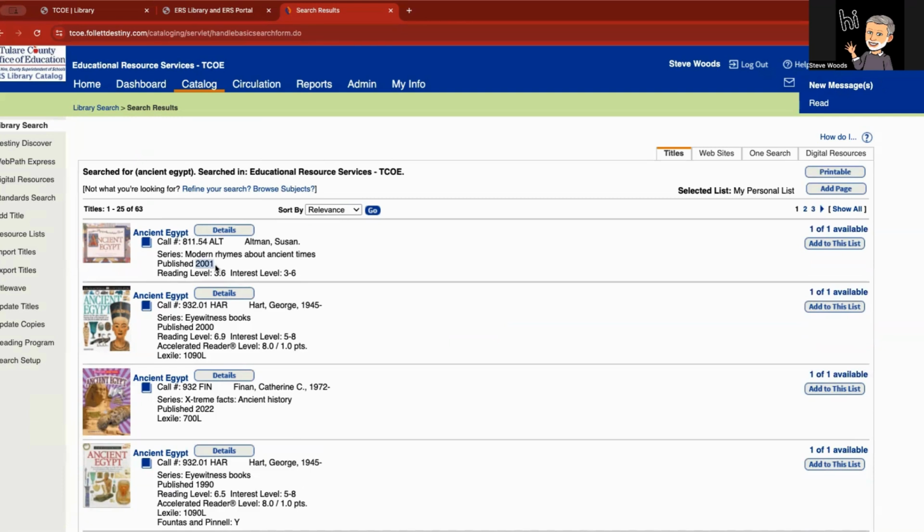You'll see publication date, if it's part of a series, its reading level, and its grade interest level as well, and how many titles are available at our location. As you can see here, there's only one title available. There's only one copy on our shelves. You also see a sort by. You can sort by call number, title, author, date, type, and status as well. So if you want to sort it by, just show me the materials that haven't been checked out yet, you can do that too.